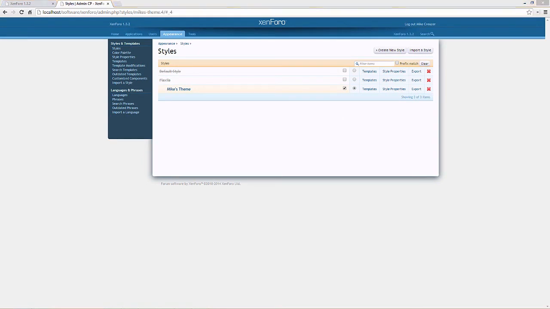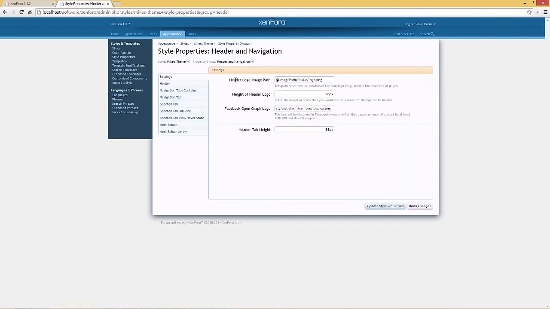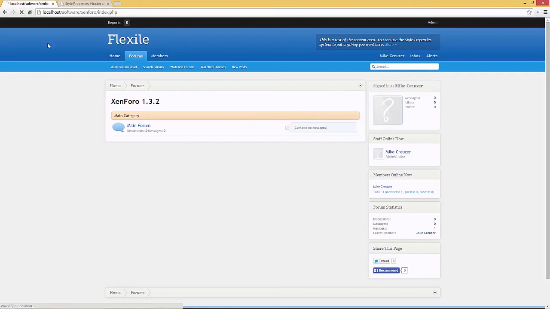Now that we are all correctly set up, let's do an example together. Let's go ahead and change the logo out. To begin, go to the Style Properties, go to Header and Navigation, and then under Settings, you'll want to change the header logo and image path. I created a new directory called Mike's Theme, and I put a file in there called logo.png. Update the style properties, then click over to the front end and refresh. You'll now see that the logo has changed, and we did this all without editing our third-party theme.